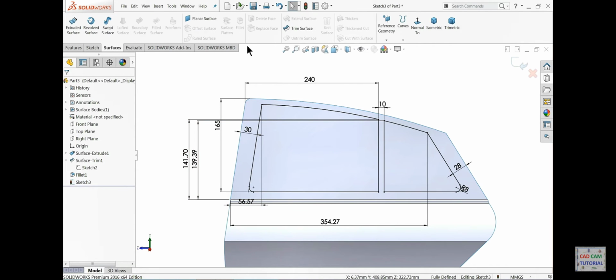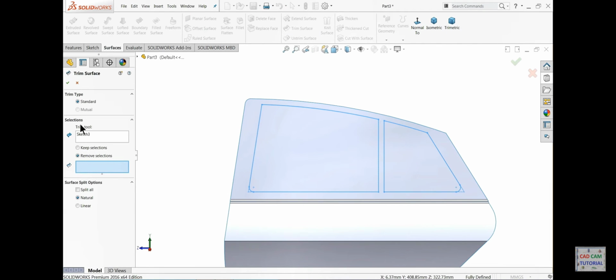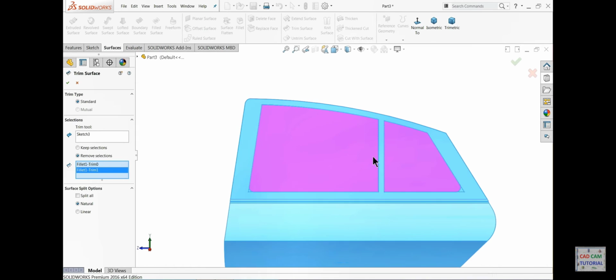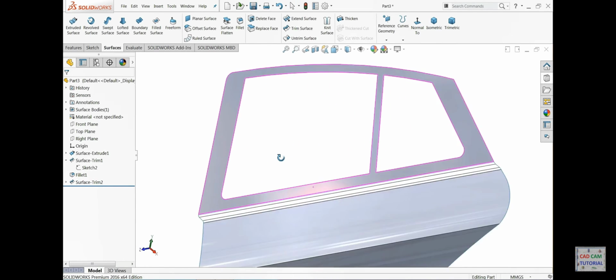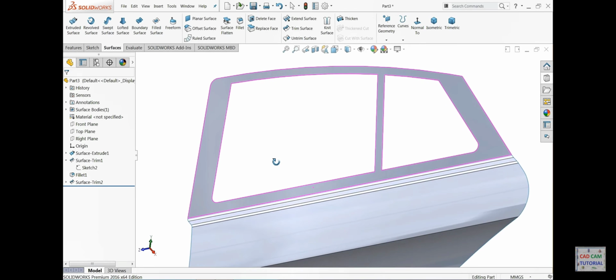Now go to surface and here choose trim surface. Now again we came, trim type standard, sketch we already selected, and remove selection. So I'll select these two faces, see it's going to remove from this geometry, keep natural. Okay, now see, it is trimmed.